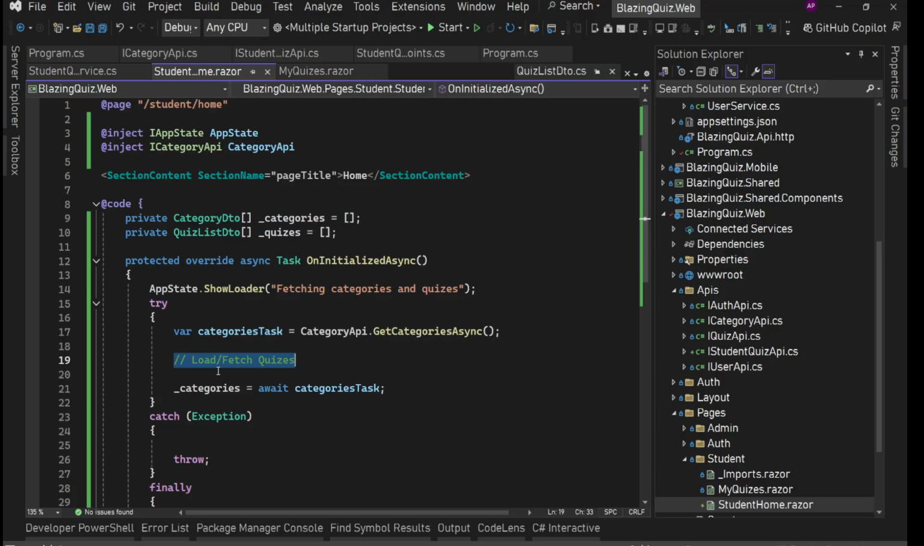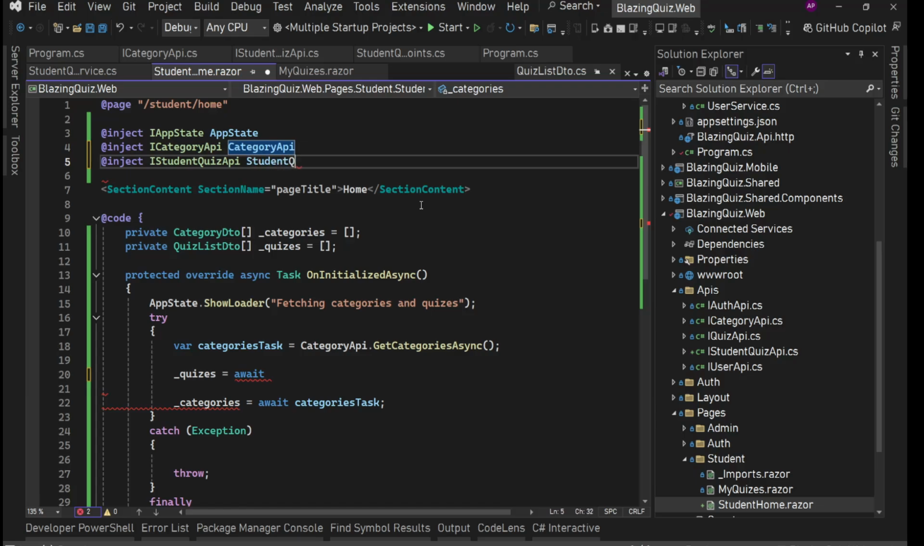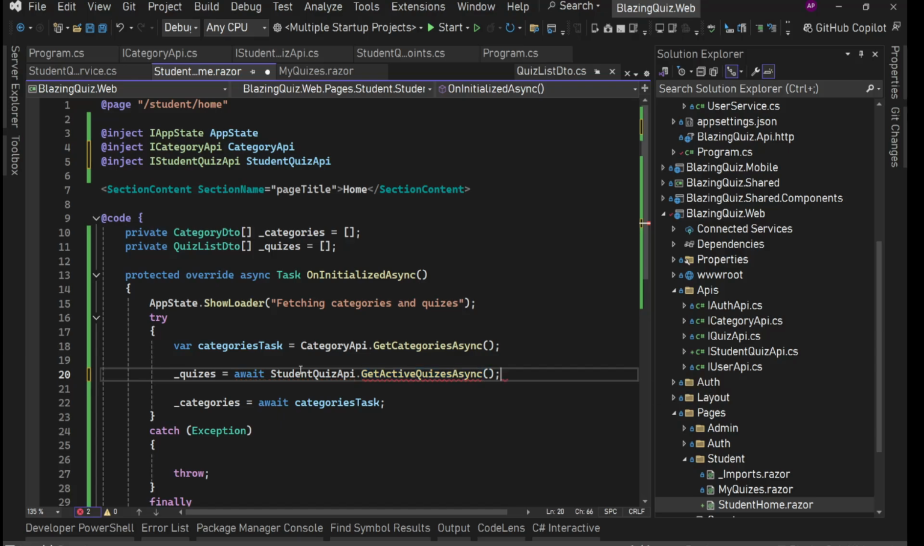Okay, here we don't want to fetch all the quizzes, so we can say _quizzes equals await. We need to inject our student quiz API. Inject IStudentQuizAPI. From this student quiz API, we can say dot GetActiveQuizzesAsync. We need to provide category ID.